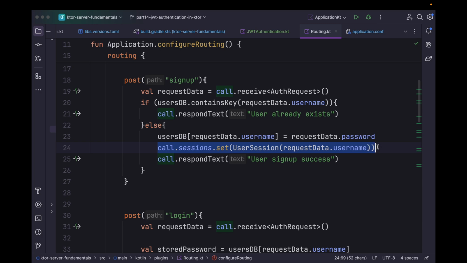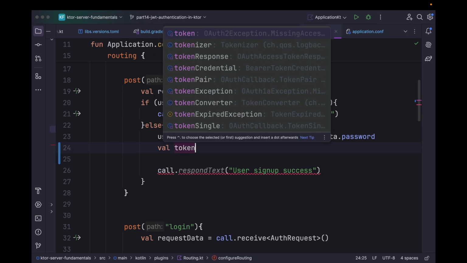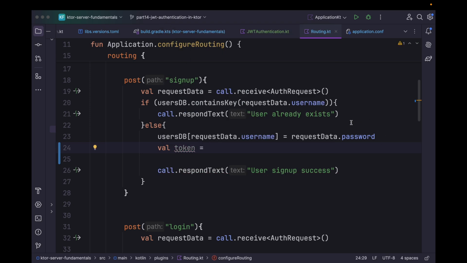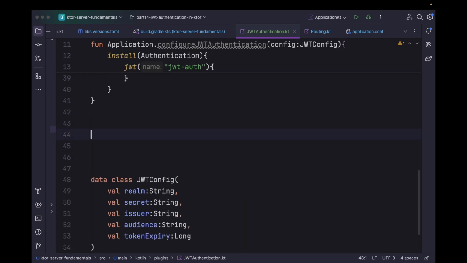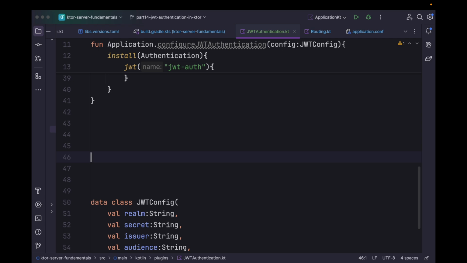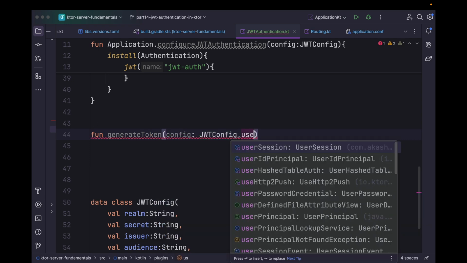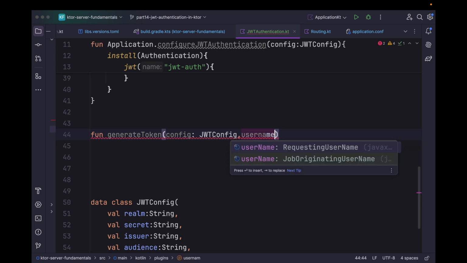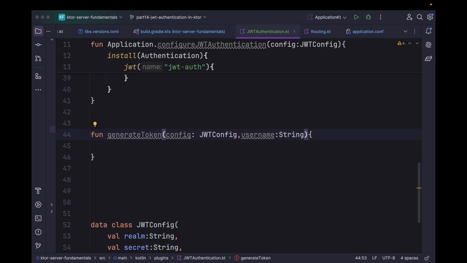Instead of setting sessions, we will be creating a token. So we can say token equals, and we can move back to this JWT authentication file. Below this, we can simply create a function to generate a token. So we can say function generateToken, and this will take config as well as username so that we can add this username in claim data. It will return the token as a string.